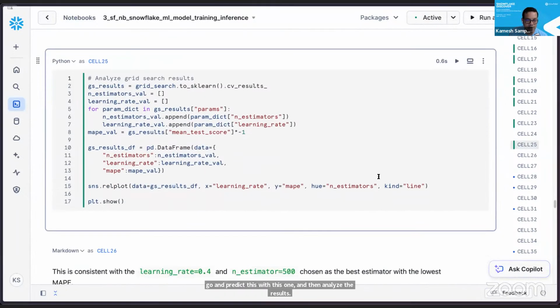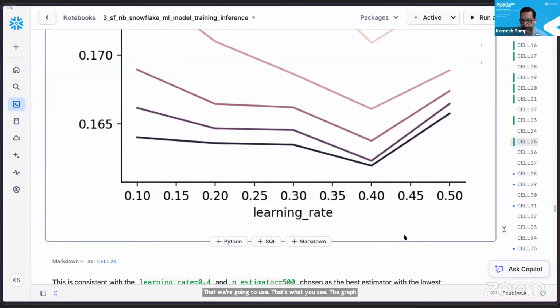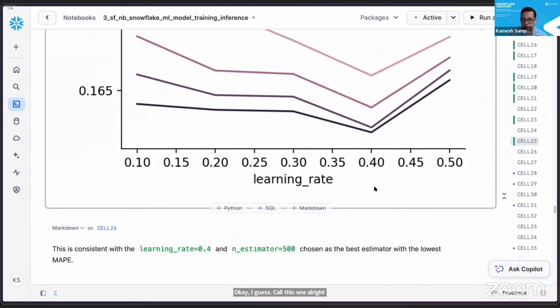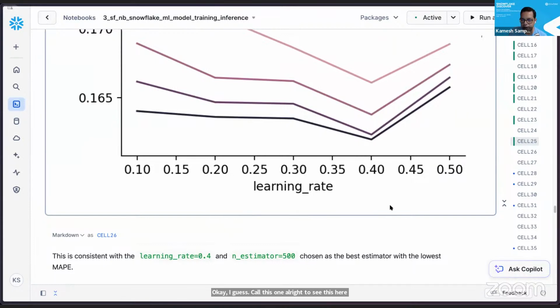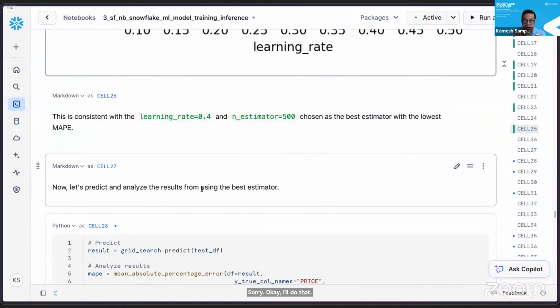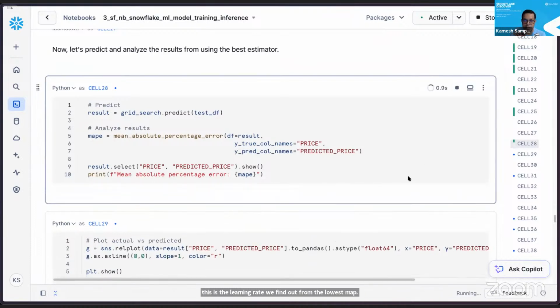We're going to see here, this is the best performing model estimator that we're going to use. That's what you see in the graph as well. I'm going to see if I can scroll this side. Okay, I can scroll this one to see it right here. So this is the learning rate we found with the lowest MAPE. That's what it did. Again, we are going to use the same CSV to predict, which is going to be pretty close to what we predicted earlier.